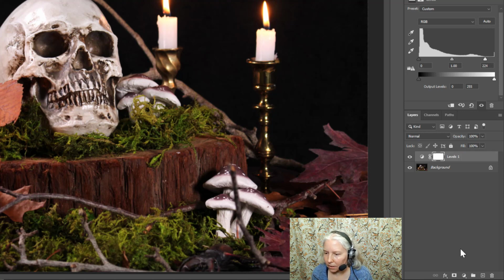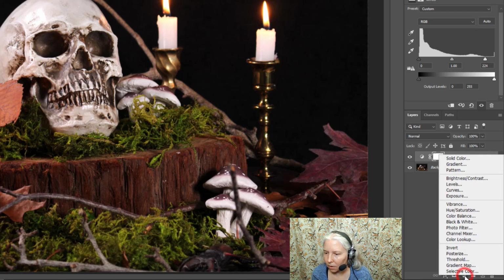Now what I'm going to do is go back down here to the Create New Fill or Adjustment Layer button, and I'm just going to go through a bunch of these and try different things out. And the ones that I like, I'm going to keep. And the ones that I don't like, I'll either undo it or throw it in the trash. So let me demonstrate a couple of times.